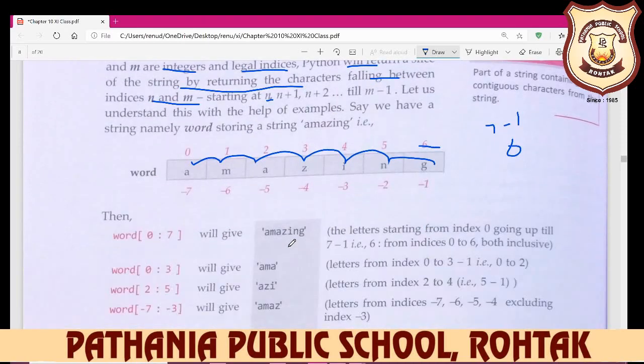So you see here we have written 0. The starting value is 0 and the last value is 7. So it displays 0, 1, 2, 3, 4, 5, 6. The maximum written here is 7, and 7 minus 1 is always 6, so it displayed up to 6. So your answer is AMAZING.